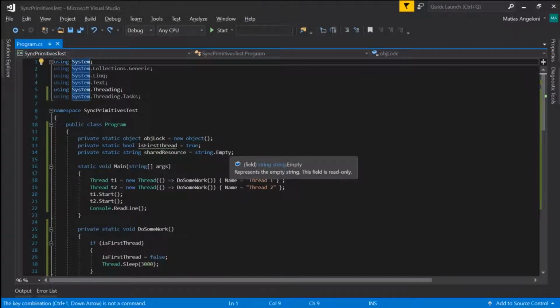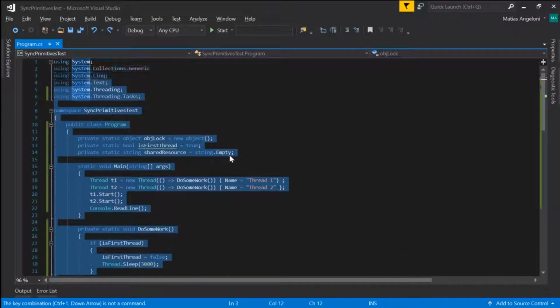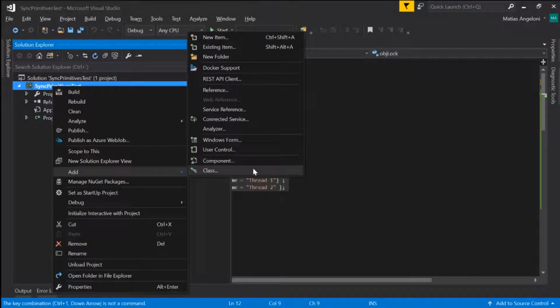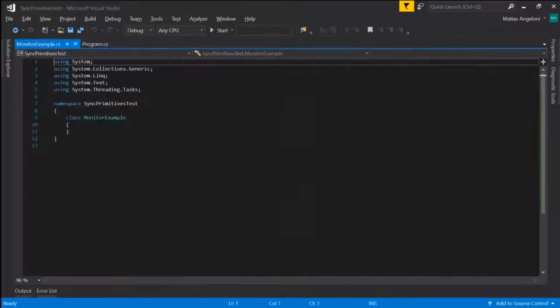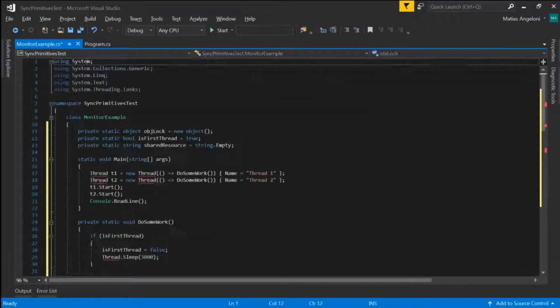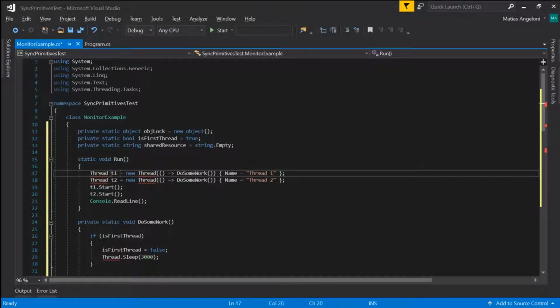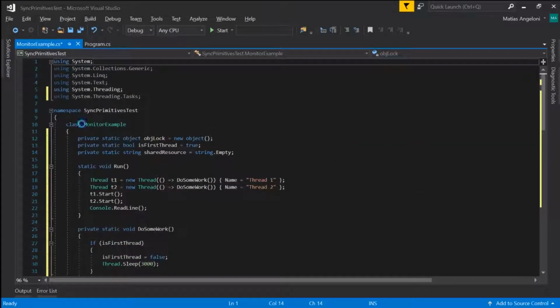So now we are going to do a little bit of refactoring in this code. First, we are going to move the previous example to a different class. Let's create a class called MonitorExample. We're going to call this method run. Let's add the using for the threading namespace, and we are done.